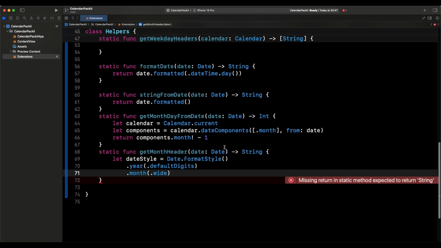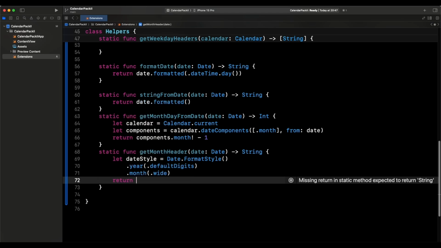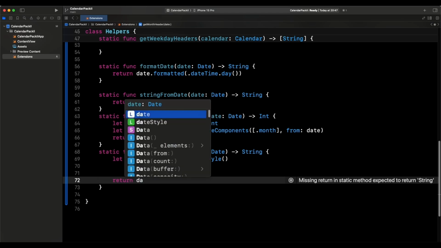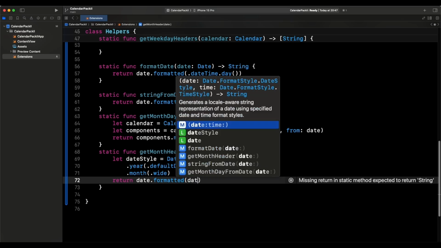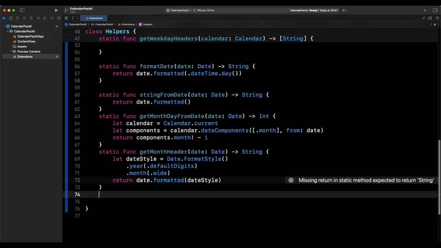And after that, so we need to return something, so we just return, what do we return? We return date dot formatted, like so, and we say date style, right? Date style, like so, right?